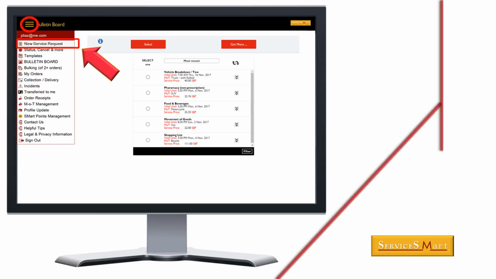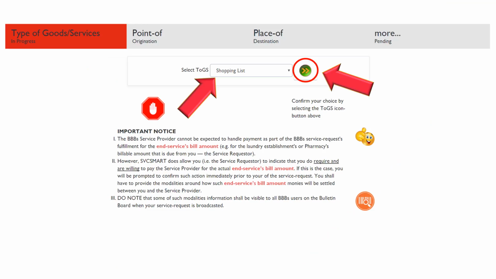This whole process can have 6 steps, but this doesn't necessarily mean that every request you make will have 6 steps. It could be fewer depending on the type of request you are submitting. First, you need to choose the type of goods or services, TOGS for short, that you wish to request, and then tap the green Continue icon to confirm your choice. In this tutorial, we are making a shopping list request.